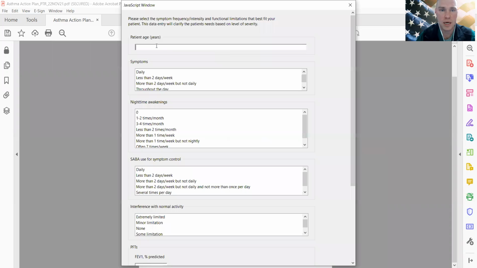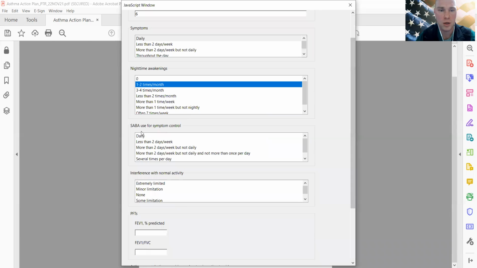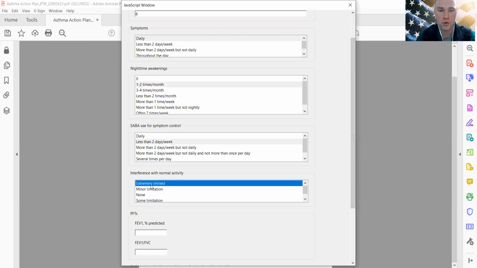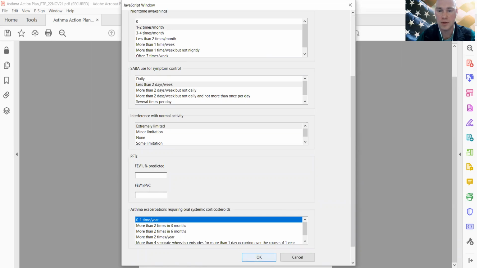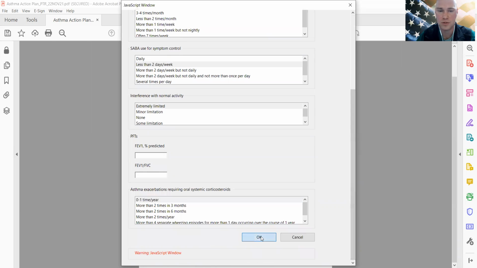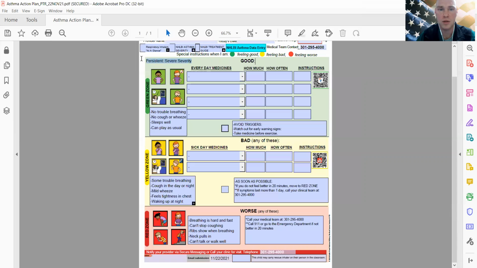Now, we recognize that not all providers will have a long enough clinic visit to go through those charts. So this Acro dialog box allows you to capture patient age, their daily symptoms, as well as the other clinical points that are important for the severity scaling. Perhaps your 6-year-old cannot do PFTs, and then we would hit OK because that's the final symptom. You can see here that based on our coding algorithm, your patient is severe severity.